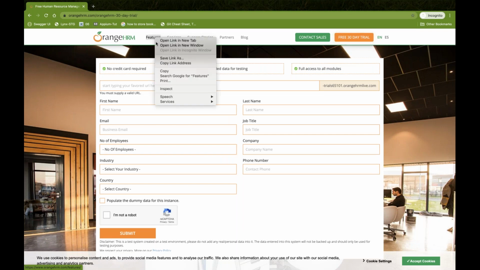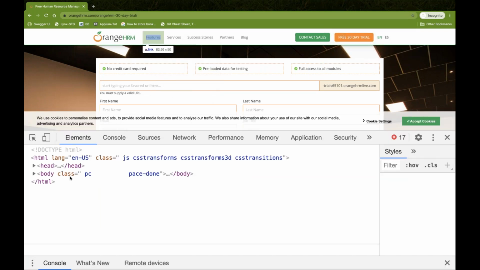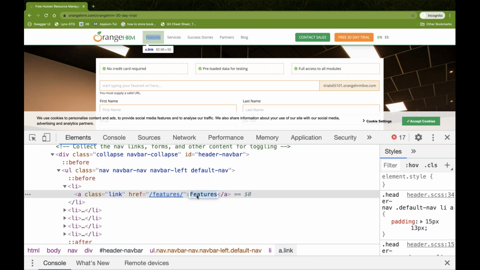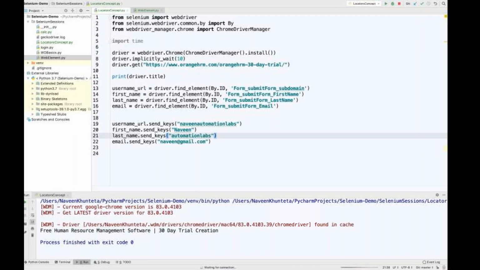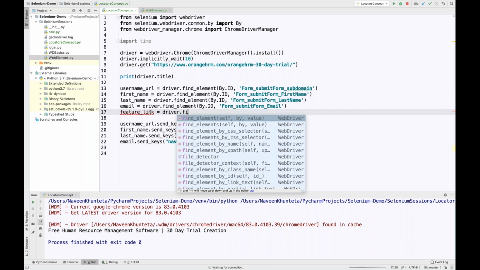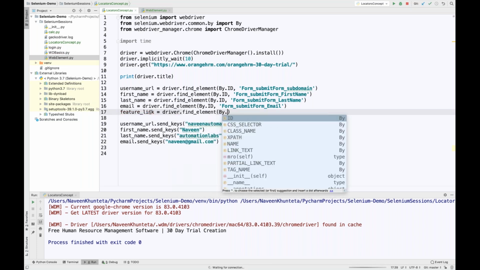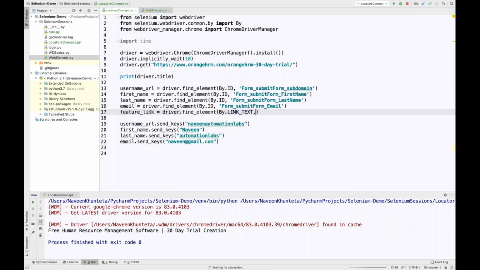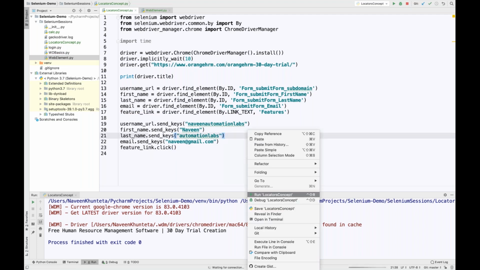Now let's see, after filling this particular form, I want to click on this features link. How will you do that? For a link specifically, you have By.LINK_TEXT available. So once everything is done, I want to click on that. So I simply say this is my feature_link is equal to driver.find_element(By.LINK_TEXT, ...). You have to pass the text over here. This is the text, and then I want to click on it. So simply .click(), you can use that. So after filling this, click on it. So let's run it and let's see.